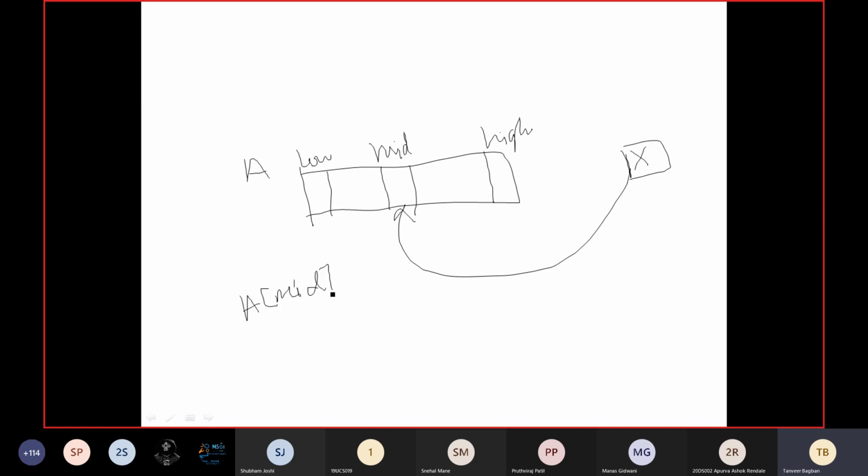If the given element X is greater than the mid element, then maybe X is present here. In that situation, we change the low from here to here. Our next low will be here because our next list will be this list. So this is low and this is high. This low is the index of the first element in this list, and high remains as it is.